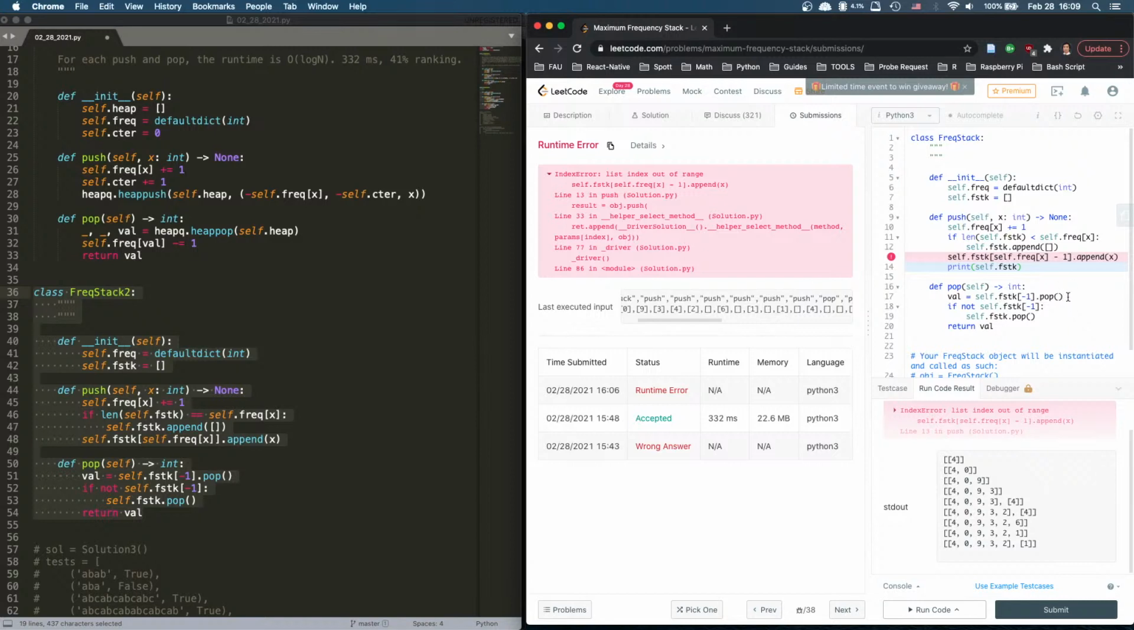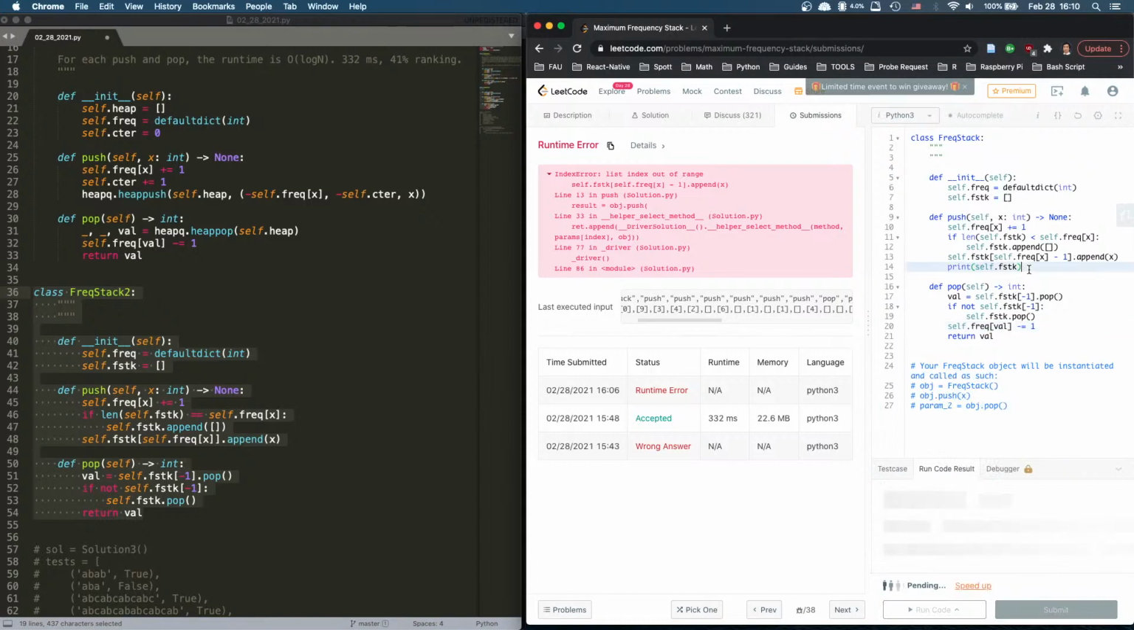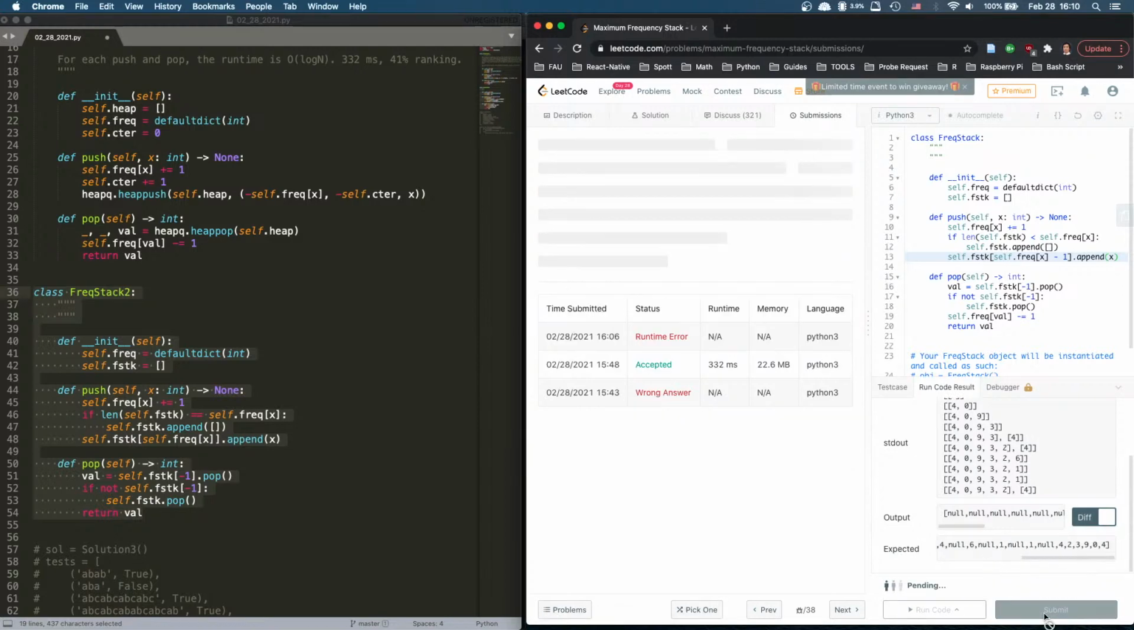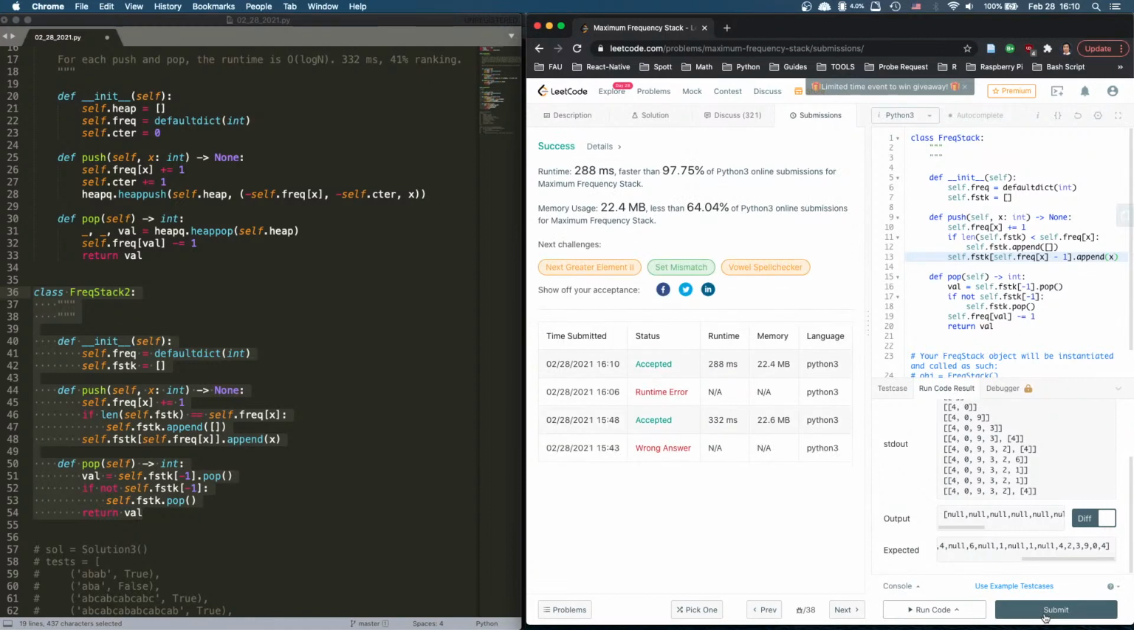Oh! I forgot a decrement. A value gets popped, and I forgot a decrement of self.frequency. Yeah, it was my fault. Yeah, that shall do. Oh, I should remove this as well. That shall do. Yep, this one shall work. Yes. Oh, so much faster. Oh, this is a good solution.